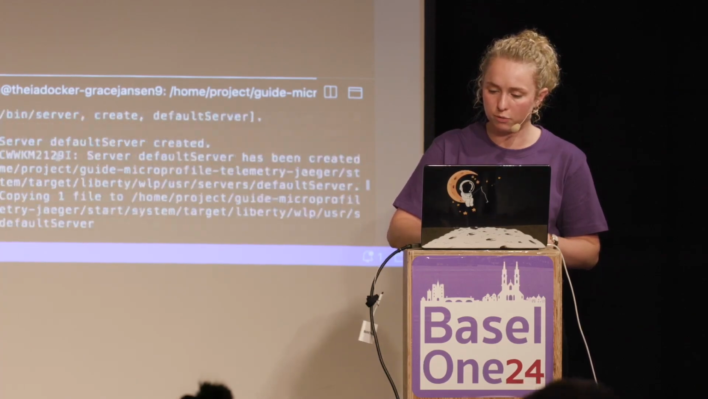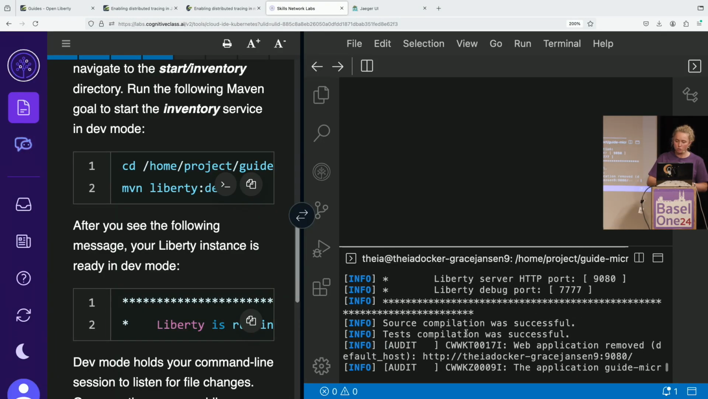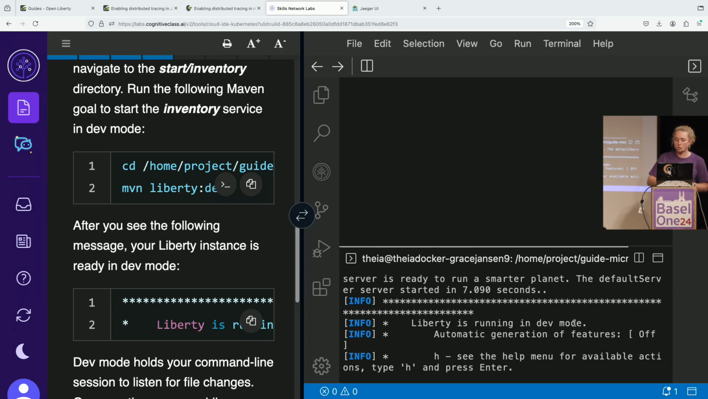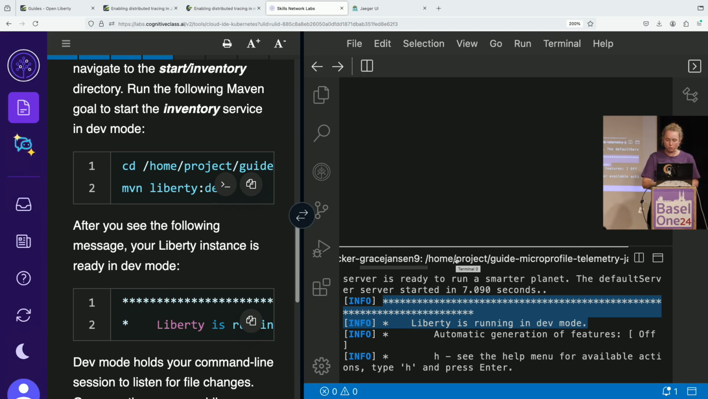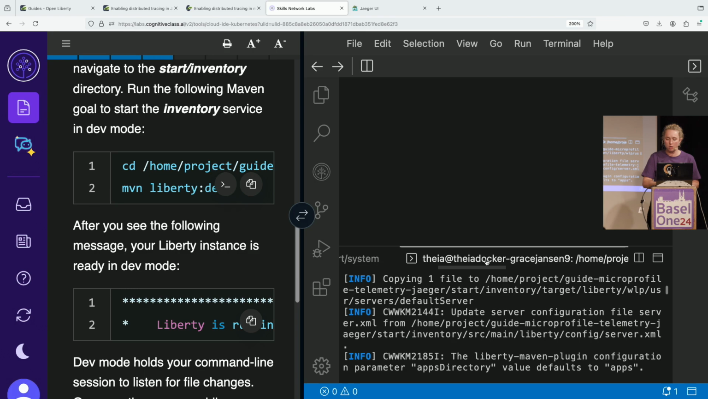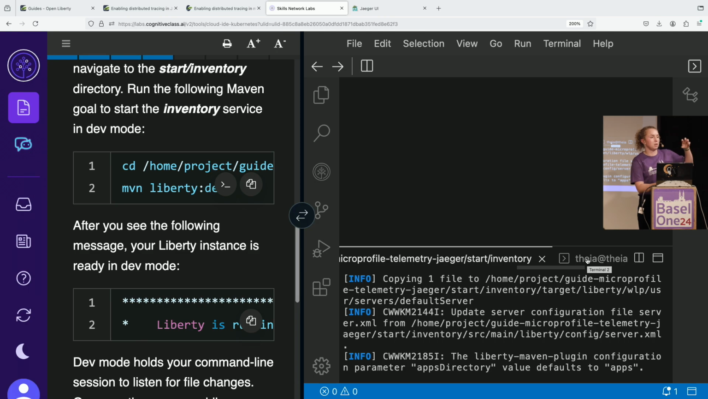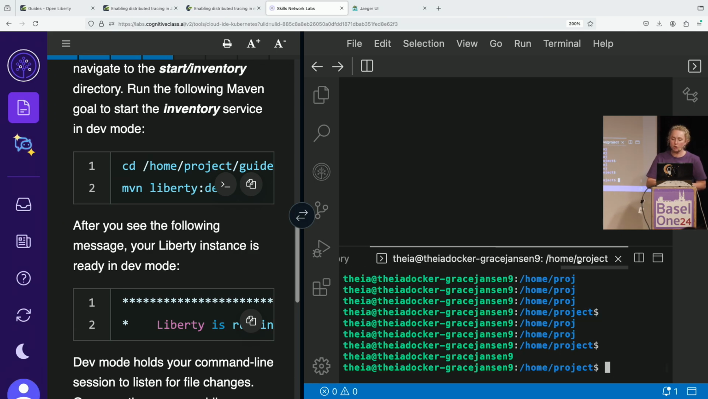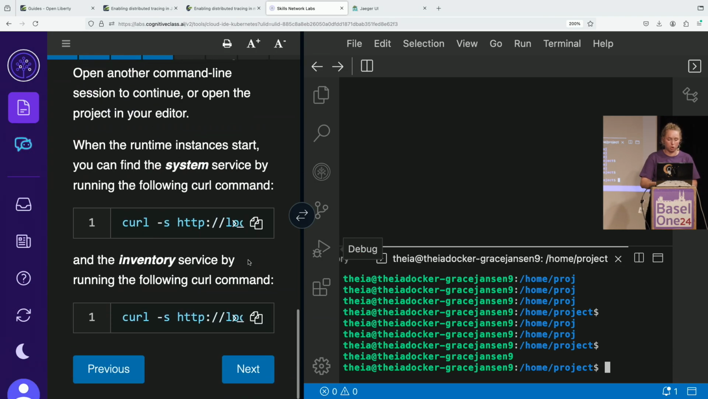So if I scroll down on this one, for example, you'll know it's ready to run if you use liberty dev mode when you see this really helpful message of loads of stars and Liberty is running in dev mode. So I've got the system service in that terminal. I've got the inventory service in this terminal. The one thing to note is those terminals are now used up. So I can't use those terminals for anything else because they are running in dev mode. They're constantly listening for those changes in that code and configuration. So I'll need to open a new terminal to be able to do any curl commands or anything else I need to do as a command for this lab. So I've got that 3rd terminal open for that.